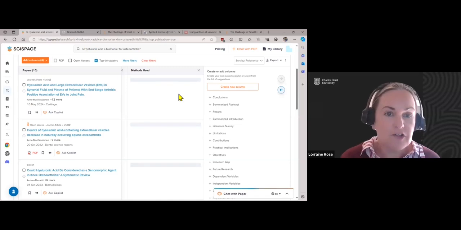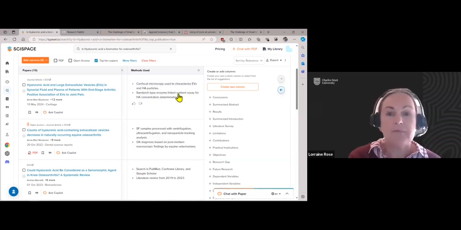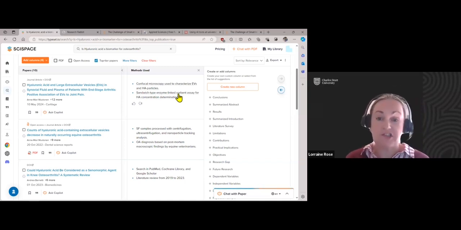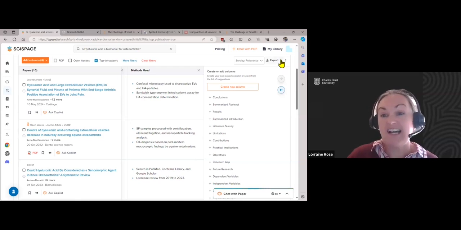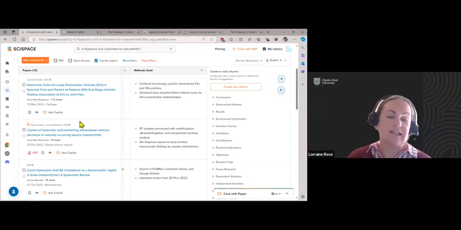And this is the free version of SciSpace. I've signed up for a free account, but I'm only allowed five columns, I think, with the free version. So there are some restrictions with the free version. Unfortunately, I can't export these references in the free version, but there's plenty of functionality here.